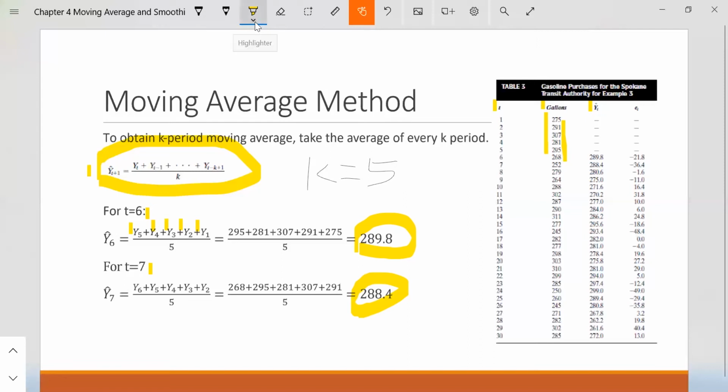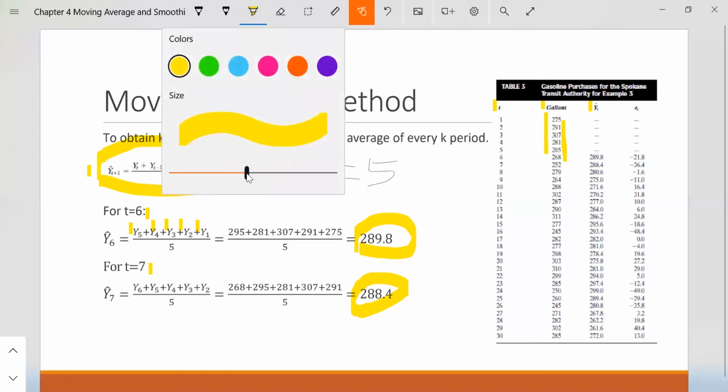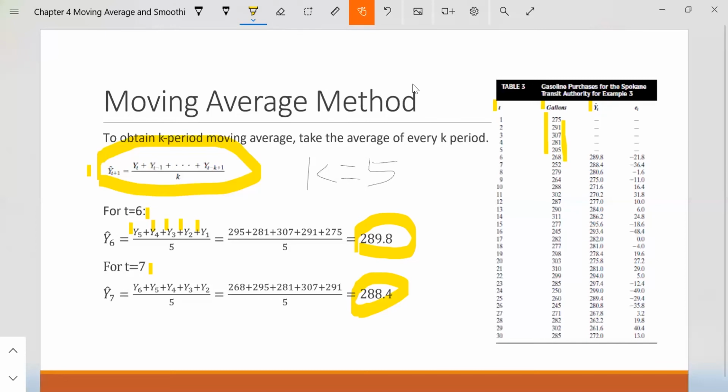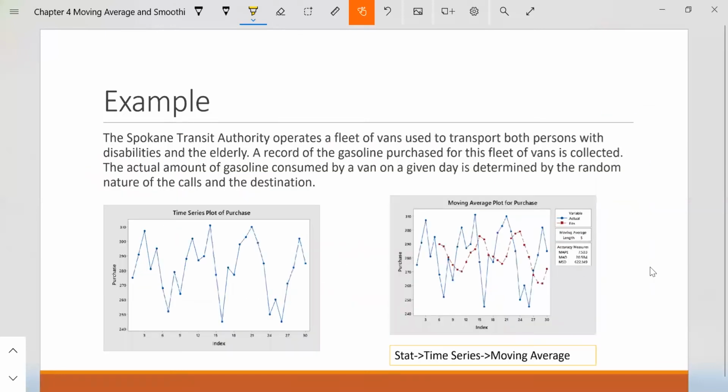Okay, so that's how we use the moving average method to do the forecast. Let's take a look at an example and see how we can use Minitab to run the model for us instead of manually calculating every value.